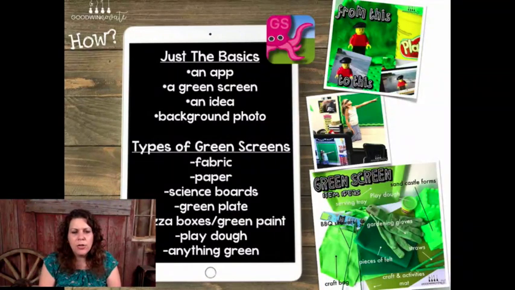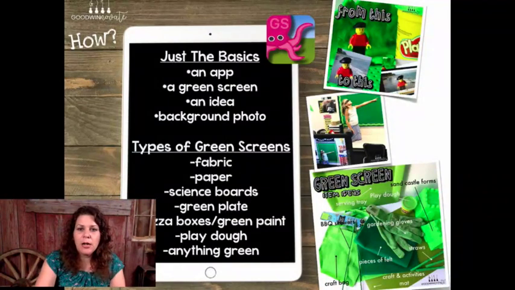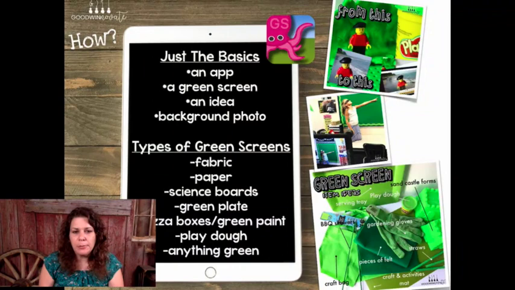Another thing that you can use are the trifold science boards, and I really like those. I'll talk about those a little bit more in the next clip. And in my classroom, we even created a bulletin board. I just put green fabric on it, and then the kids can use that bulletin board to film, and it's just up there all the time, and we don't have to change anything out. They just get up on the table, and we set our iPad on a tripod, and we film.